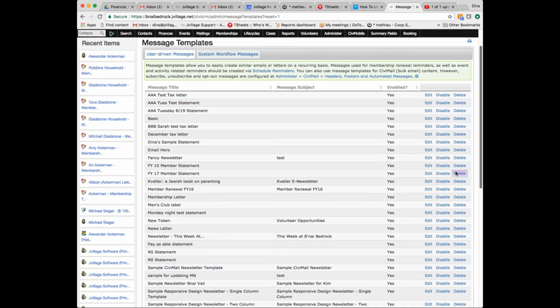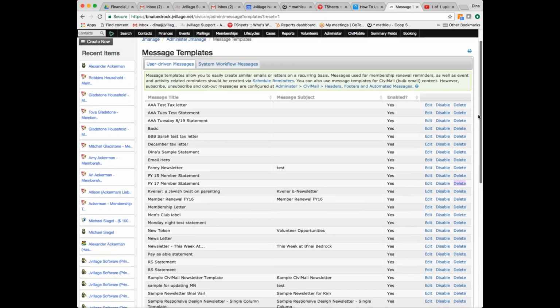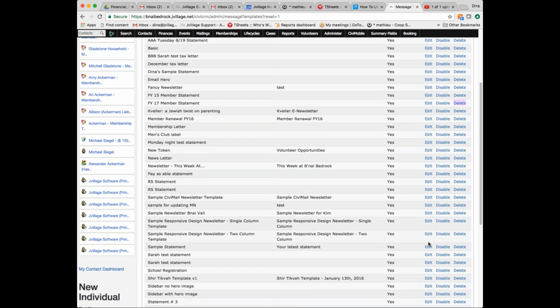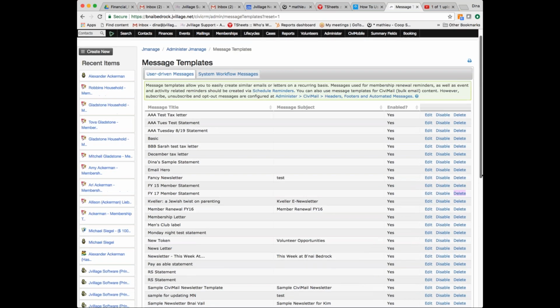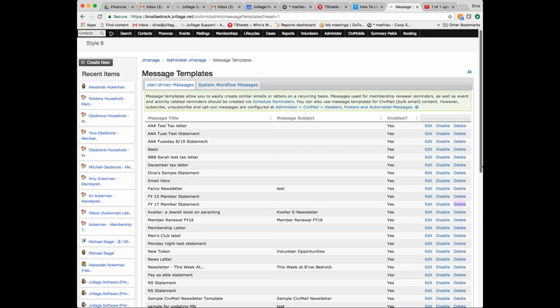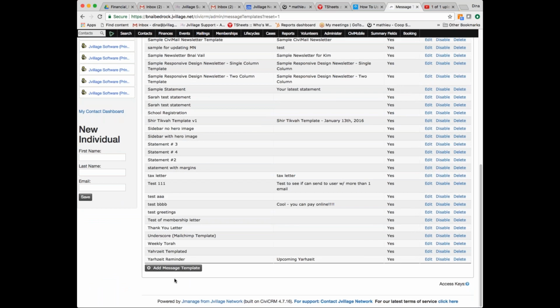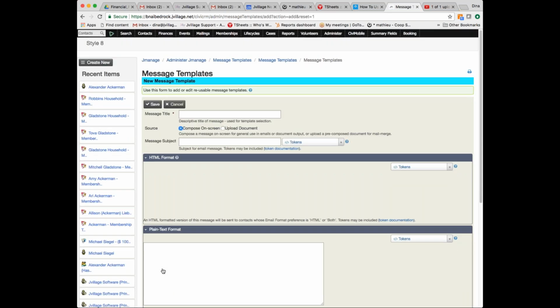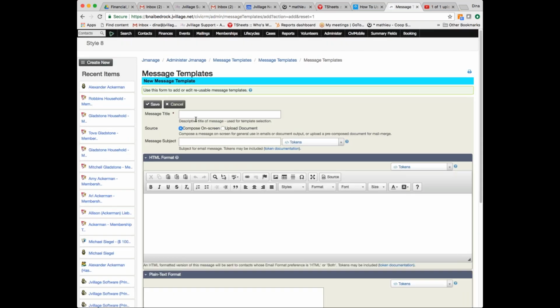Ours is an example of how not to do it, right? We've got a whole bunch of ones that say statement, or we have ones that have the same name. You want to keep them unique, and easily recognizable for your staff, so that everyone knows which is the approved letter to use for a specific purpose. That's really important.